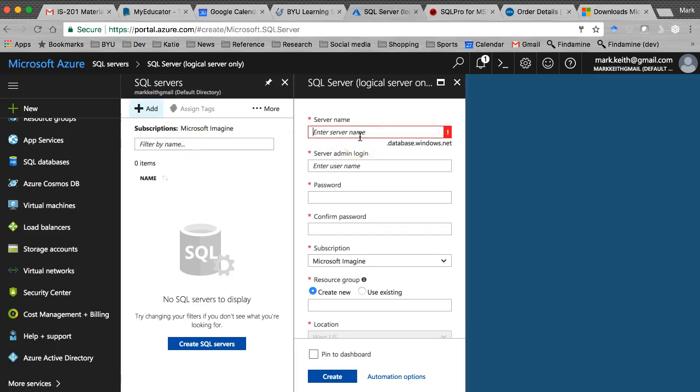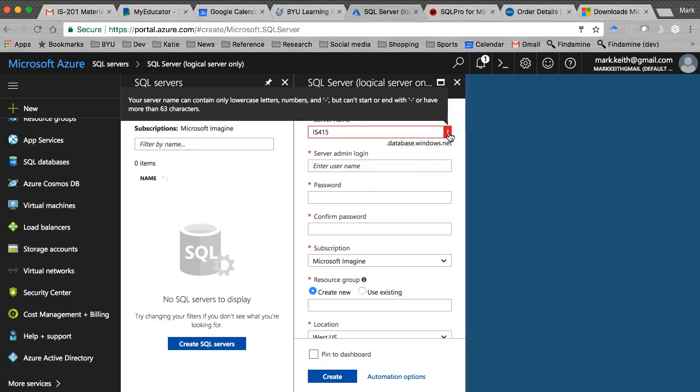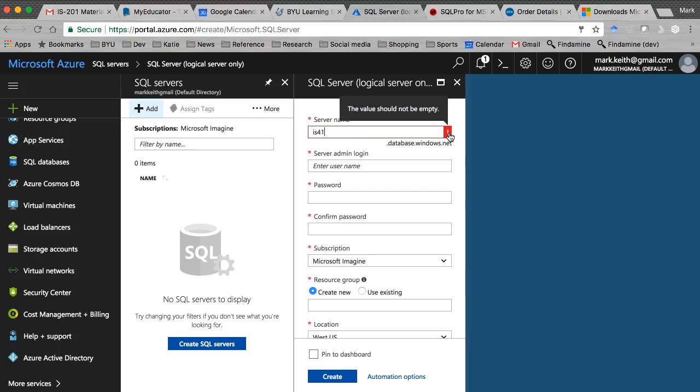So this is going to give it the URL. I don't think I want to call mine 415. Well, yeah, why not? I've already started 415. Okay. And it's going to tell me, let's see, lowercase letters, numbers. Oh, fine. We don't have to. This is 415. There we go.